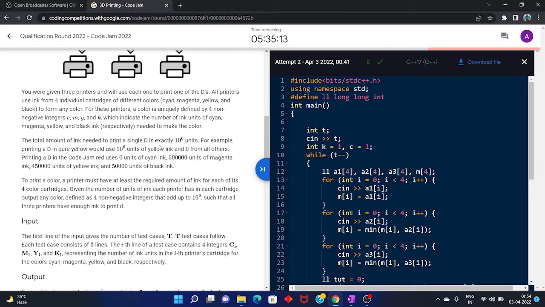Every printer has the following properties. Every printer has four individual cartridges of different colors, which are cyan, magenta, yellow and black. For each printer we will be given the quantity of these four colors in the printer. Each printer has some amount of colors in it, and we have to print a D. To print a D the amount of color required is 10 raised to 6. It means that whatever color you use should sum up to 10 raised to 6.